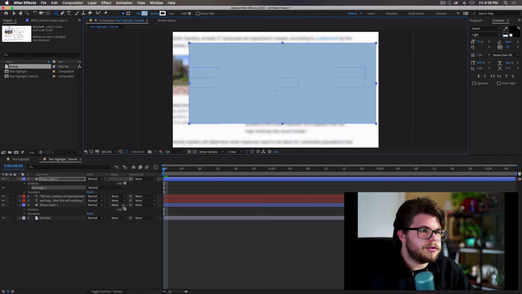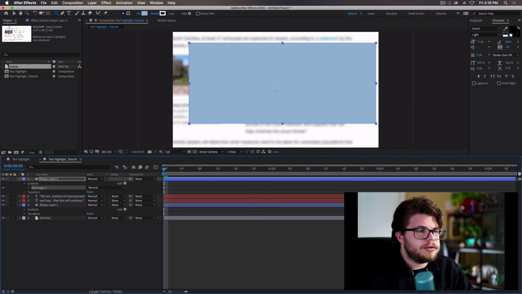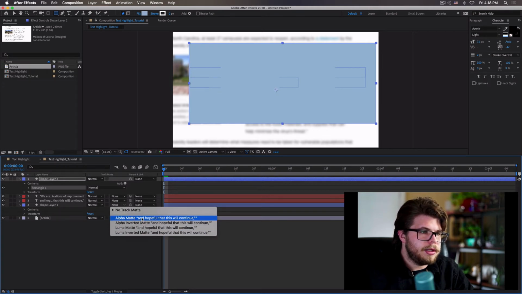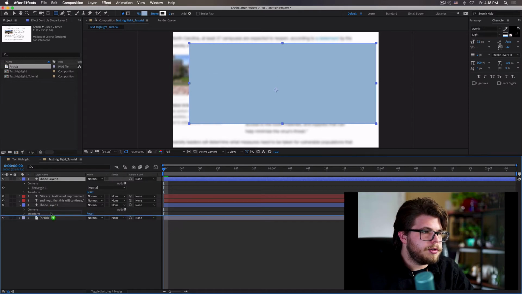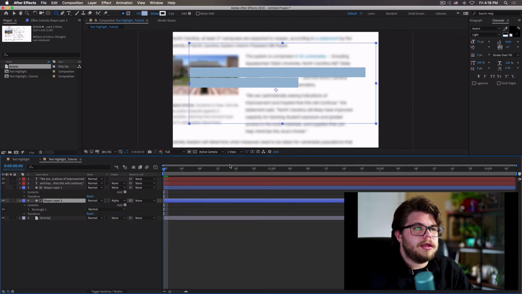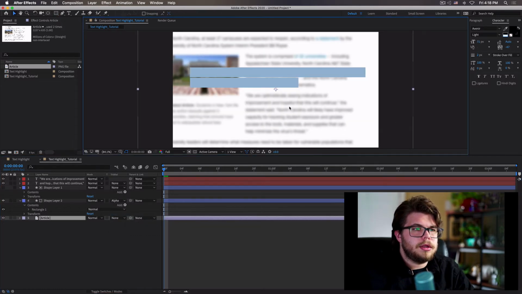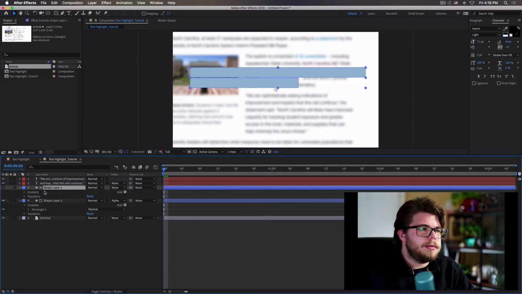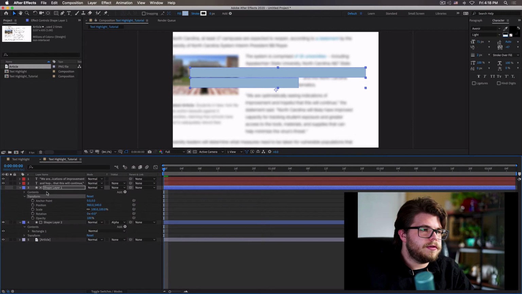So from there, I can just go down to none, and if you don't see this, you can click this button to reveal this normal none track mat option, and then alpha mat. I'm sorry, I want my shape layer to be below shape layer 1 there, and alpha mat shape layer 1. And so when I click that, you'll see it becomes empty. Mysterious, right?